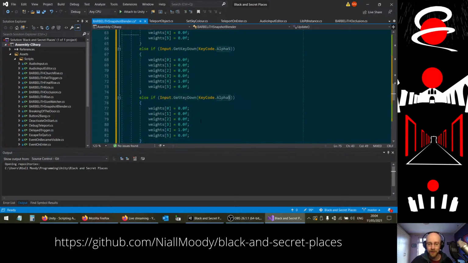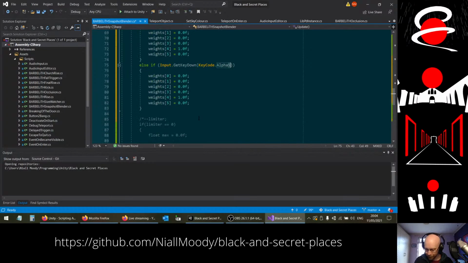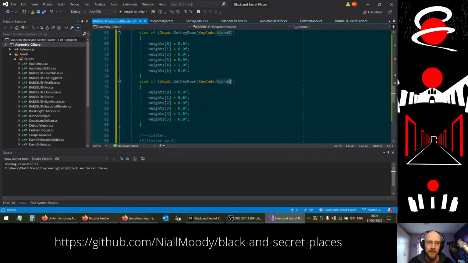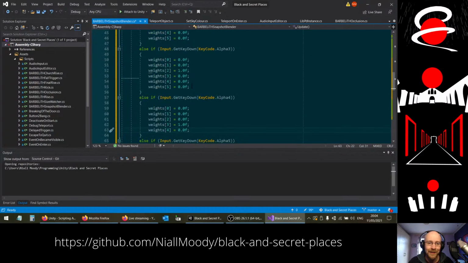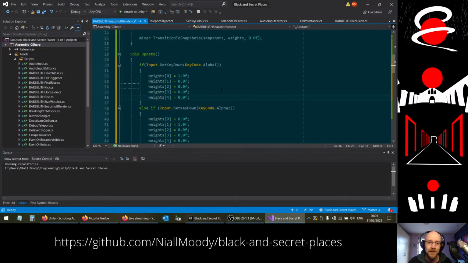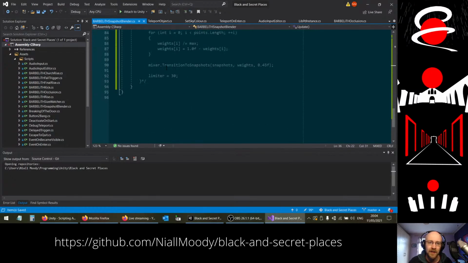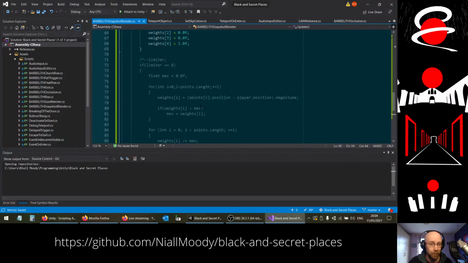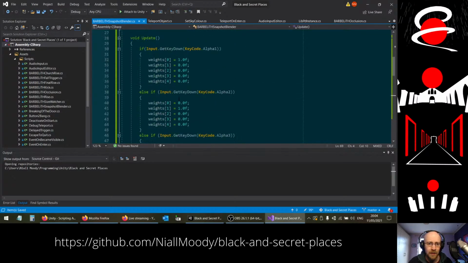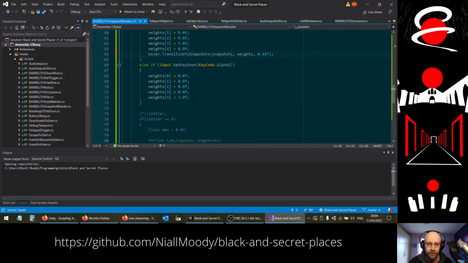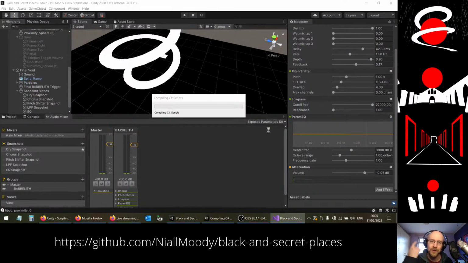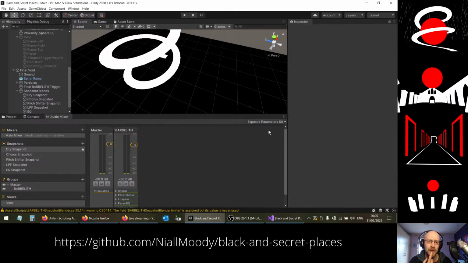Because I'm still wondering if the problem... wait, how many of these do we have? Oh yeah, 6. Wait, no, we've got 5. Hang on, I've got too many weights, haven't I? There we go. I'm still wondering if the problem is simply that we're calling transition to snapshots too frequently, but I don't know if that's true. It's a bit of a shame if I have to trigger at a specific point, as we won't get that same blend based on the player's position. So, let's find out.